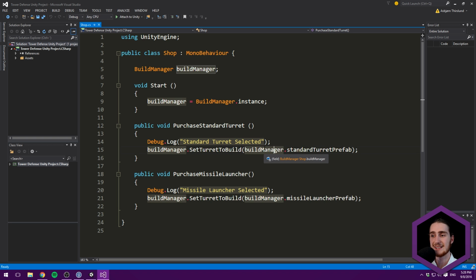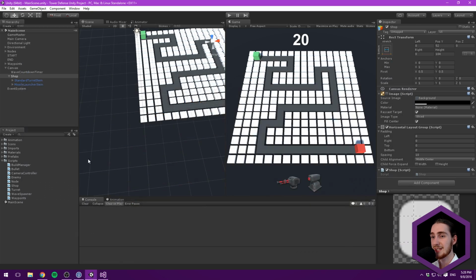I think we should go ahead and clean this up quite a bit, because instead of setting the turret to build using some prefab that is located under the build manager, what I thought we would do is create a separate class called something like TurretBlueprint, where we would have a prefab and then a cost. And then we will simply set that on the build manager so that the build manager can then be responsible for subtracting that cost from our amount of money and actually building it using the prefab. So let's just go ahead and create this class right away.